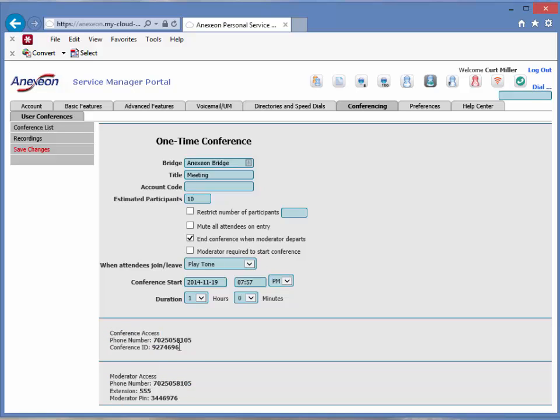So I would basically send, this is the moderator, so this would be you, and that's the phone number you would dial. Yours will be different, and then that's the PIN it will give you. And this is what you would give out to all your conference participants. You'd give out that phone number and that conference ID. So that's how it works.